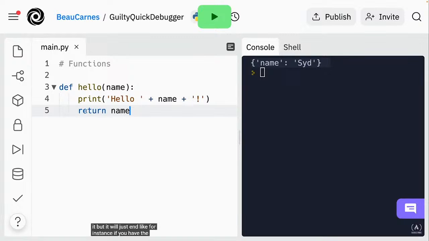So you can have a return statement and have code after it, but it will just end. Like for instance, if you have the return statement in a conditional, like in an if statement. We can also omit the return value. So it's just going to end the function and not return anything. So I mentioned having the return statement in a conditional. So that's a common way to end a function if the starting condition is not met.